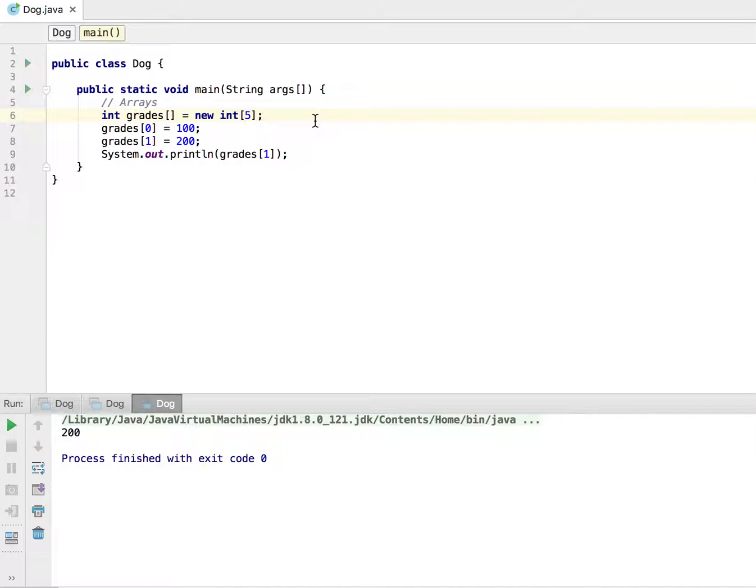Now, one thing I do want you to know is the following. If we try the following here, grades 5, what's going to happen? Well, it's going to give us an error, and the reason is because, remember, I said these arrays are 0 indexed. So what does 5 really stand for? This would actually refer to the 6th element, which does not exist because we declared an array of size 5. So there can only be 5 elements in this array, so this would be an invalid statement here.